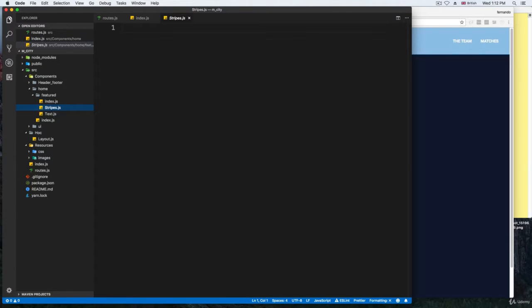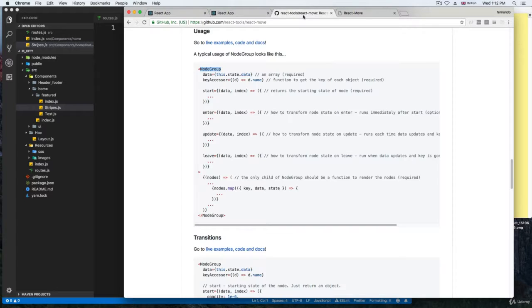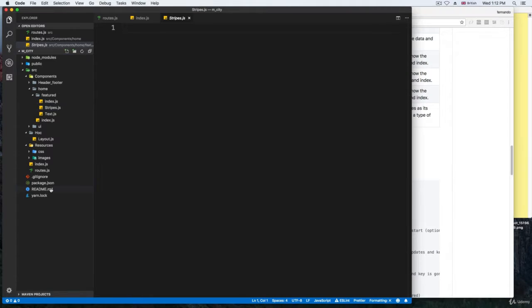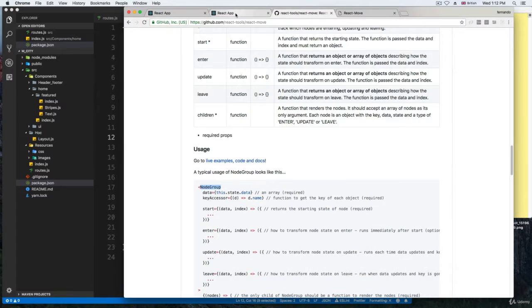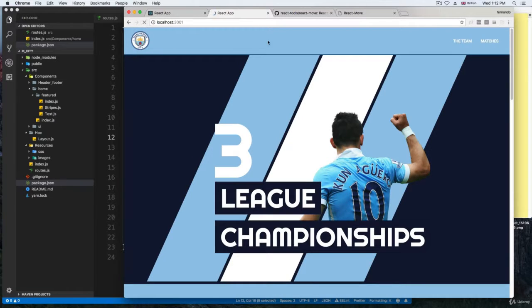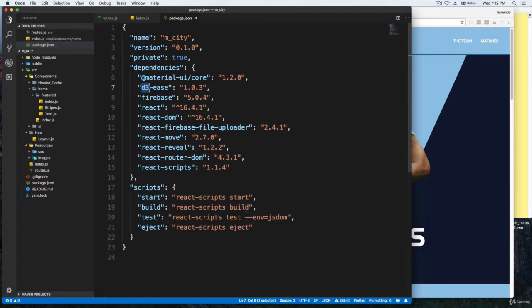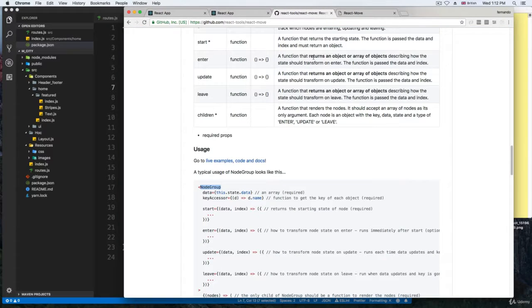So I'm going to go to stripes, and for the stripes we're going to use a library for animations. Let me show you the library first. It's called React Move, and of course we've installed it. Now, to use the easings, React Move uses something else called D3Ease. We've already installed this. Everything is in the documentation, of course.